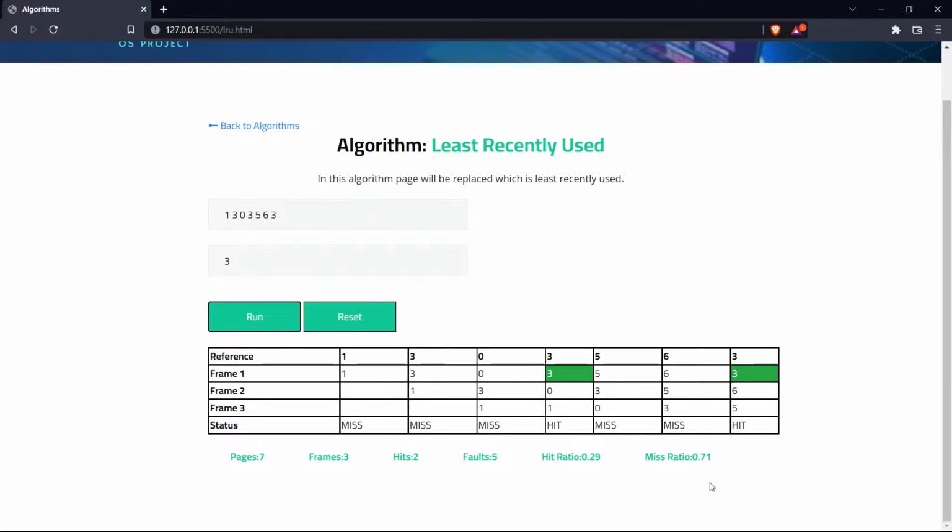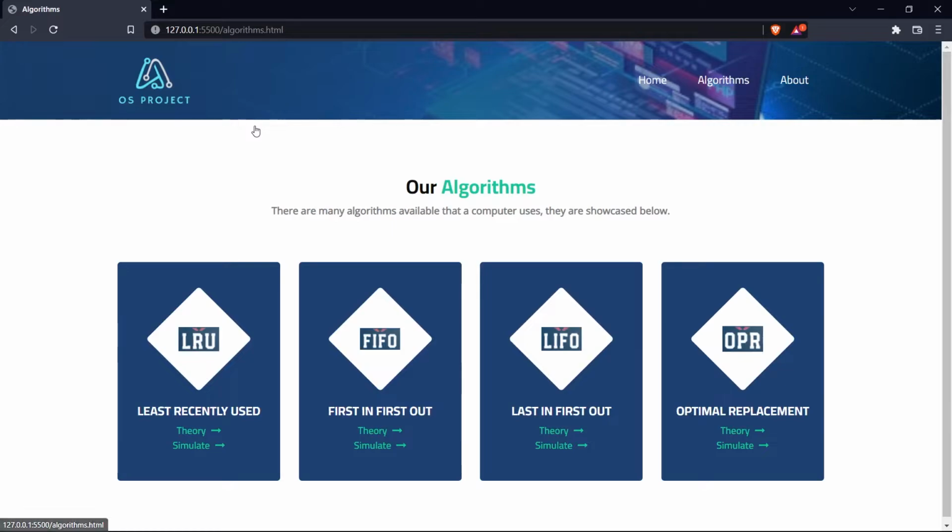At the bottom of the table, we have a summary of what just happened. We used 7 pages over 3 frames and had 2 hits and 5 page faults. Alongside this, we have also given the hit ratio and the miss ratio, so we can compare the algorithms later on. Moving on to the second algorithm.